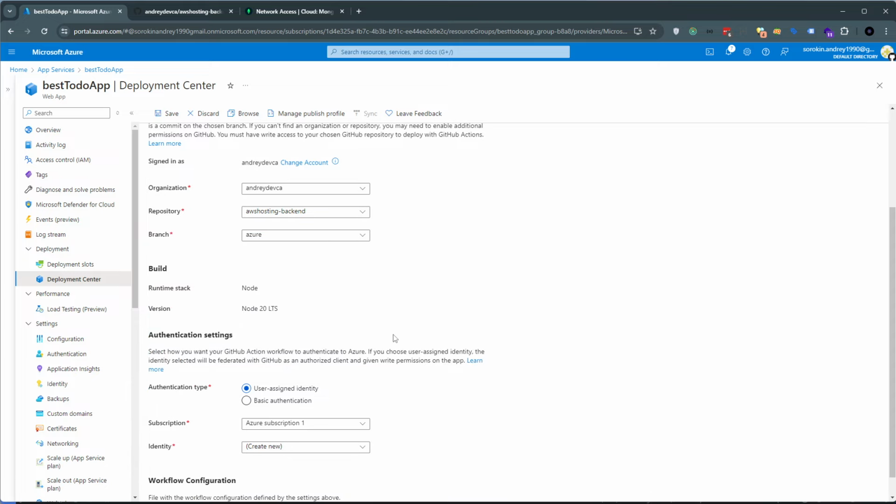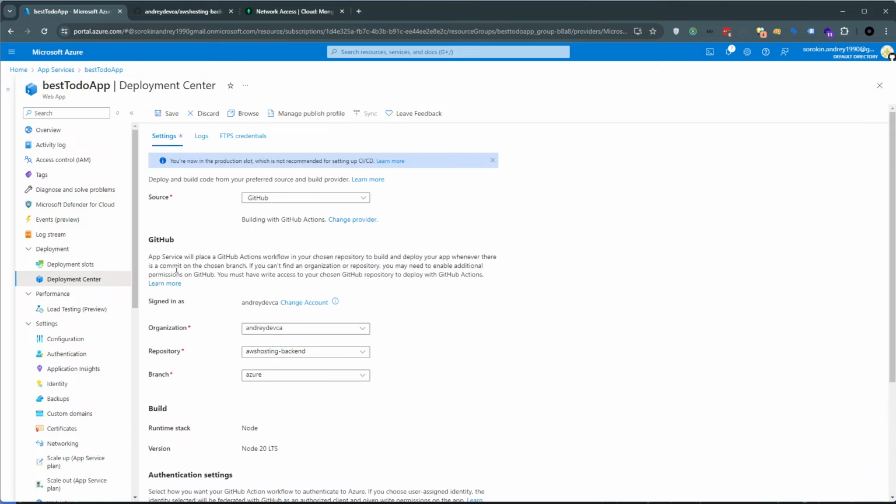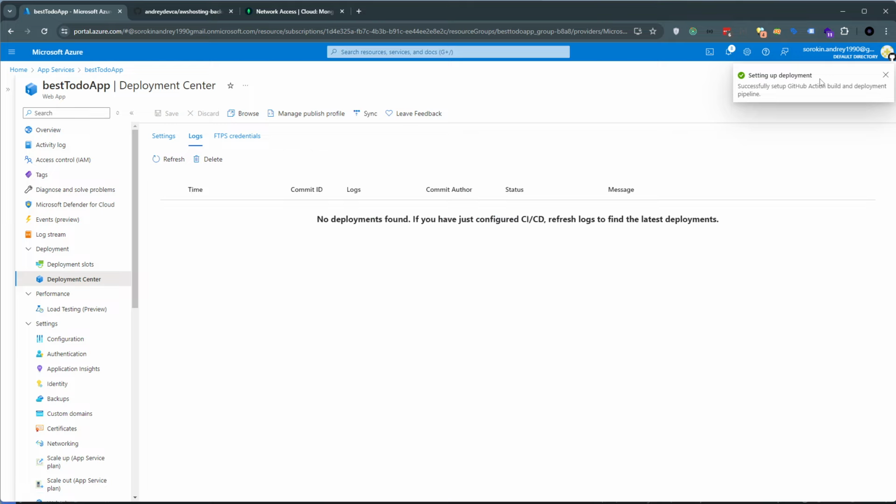And that's pretty much it. Everything else is going to stay as default. All we need to do is just hit save on top here, and that's going to provision and deploy our code. And now we're going to switch to, after we see this success message here, there we go, setting up deployment.